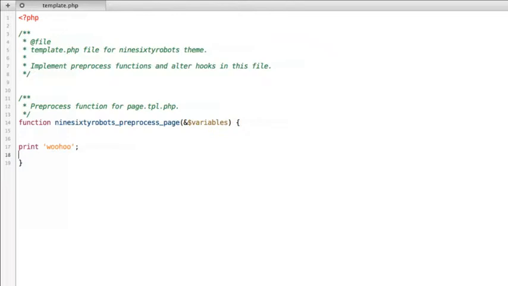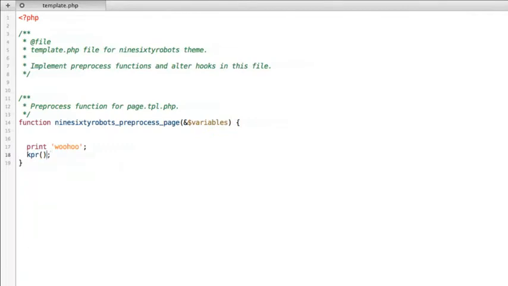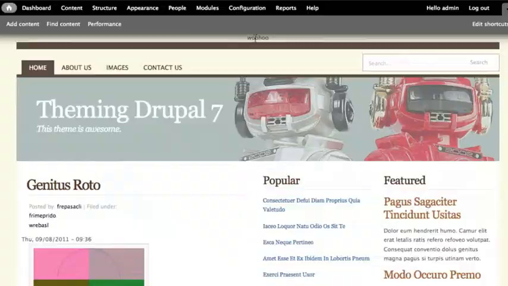The next thing I want to do is see what variables I have available to me. Remember, at the very beginning we said we were tasked with changing that site slogan. So let's see. Do we have our site slogan available to us? Let's take a look.